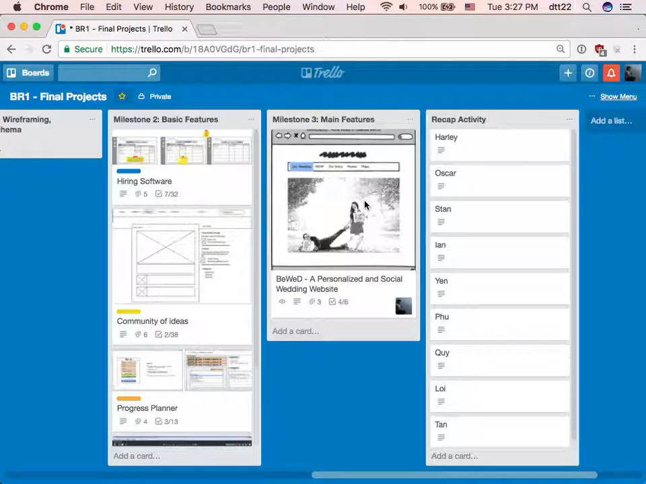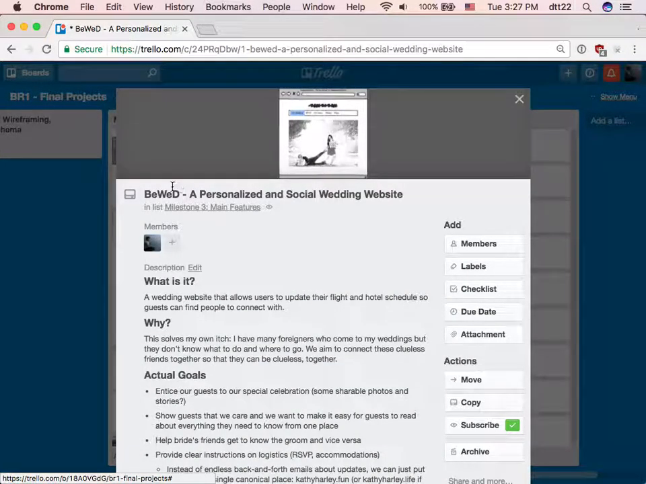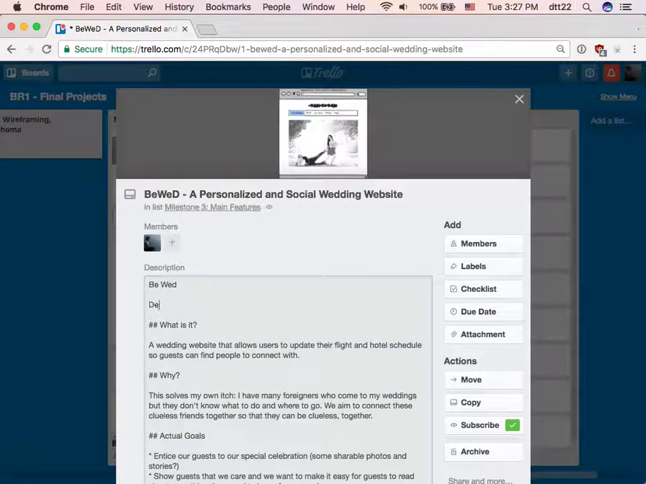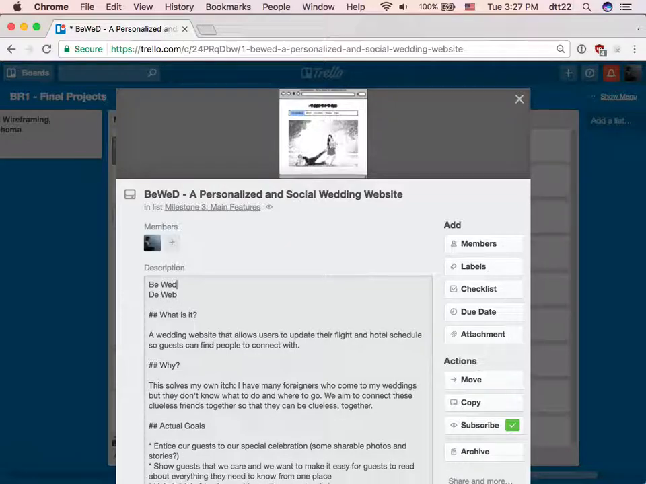Hi guys, I'm doing a quick project update, and my final project is Be Wed. It's a very cool name. What is it? If you write it this way, it's Be Wed, but if you write it the other way around, it's the Wed. Yeah, very clever.